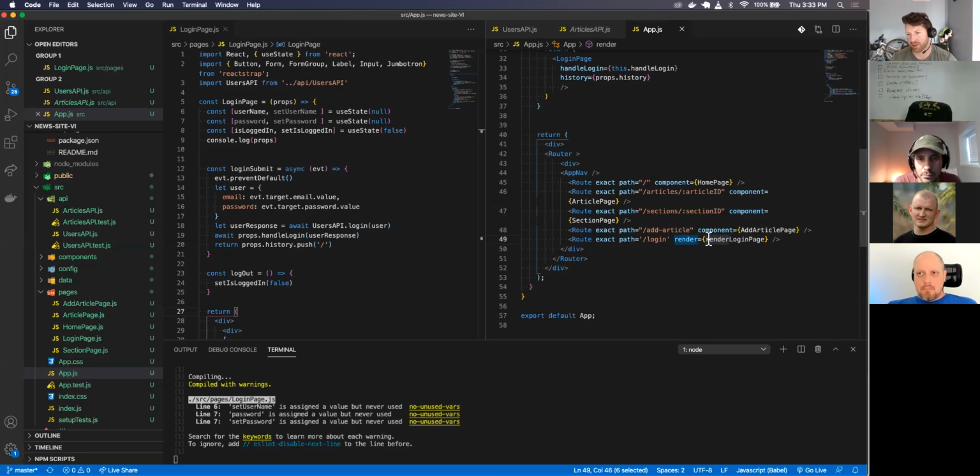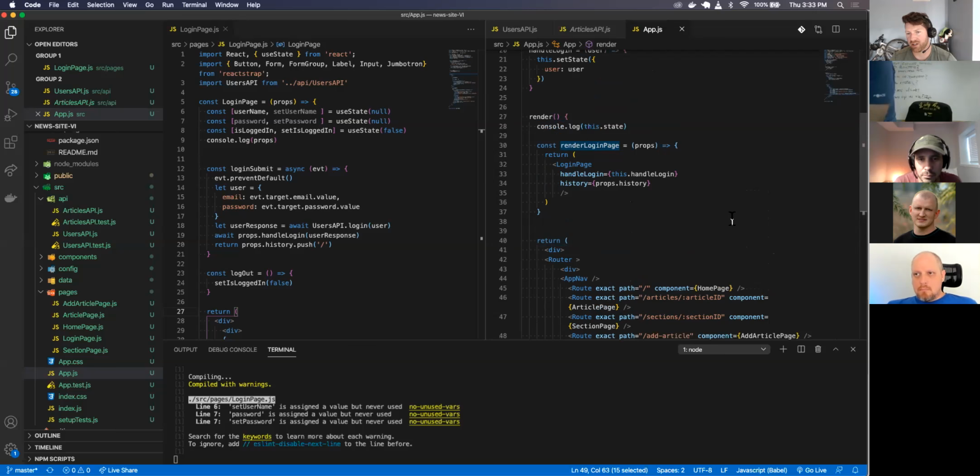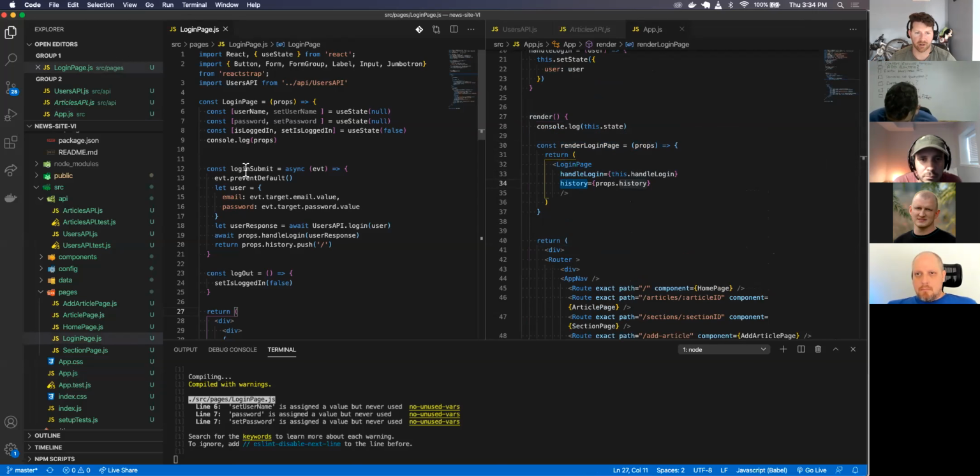The render property takes in a function that we called render login page, which we declared up here in between the render and the return statement. So render login page takes in some props and returns the login page component with the handle login and the history passed in as props. That gets rendered in our login page.